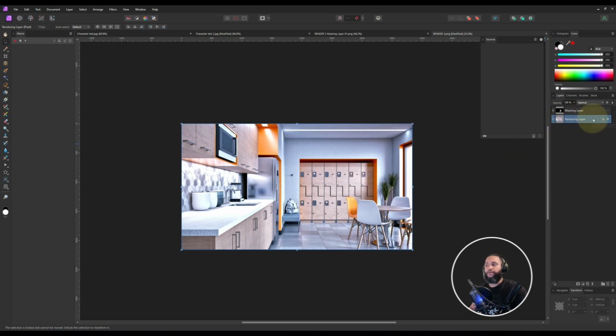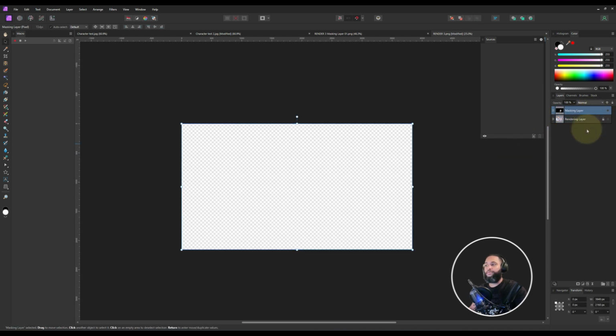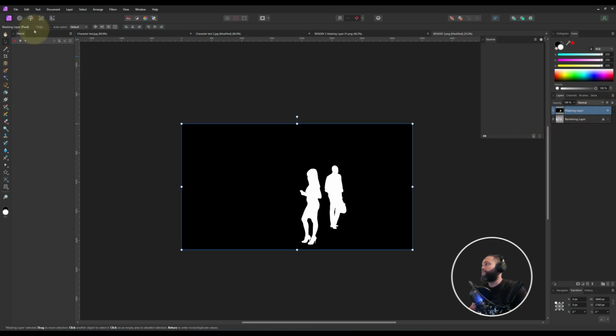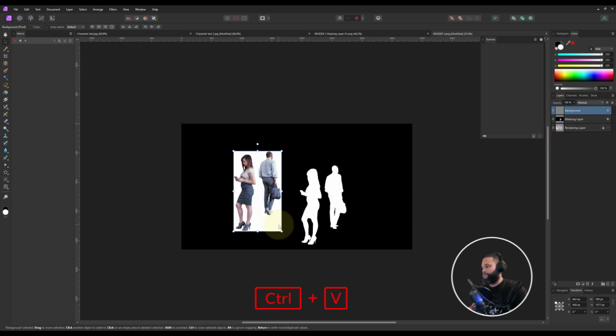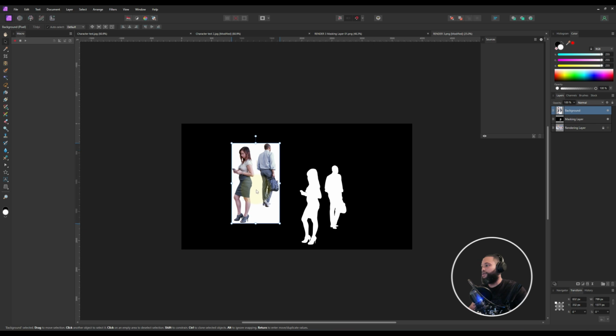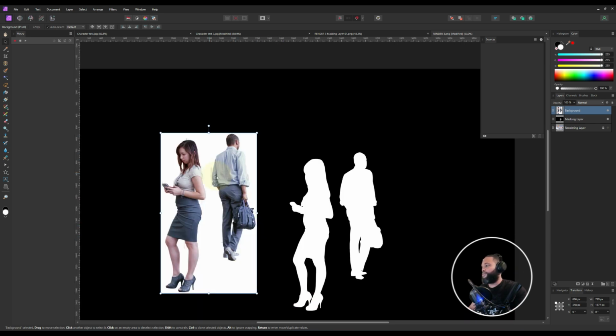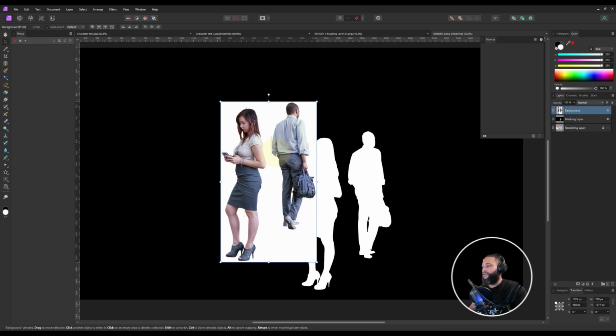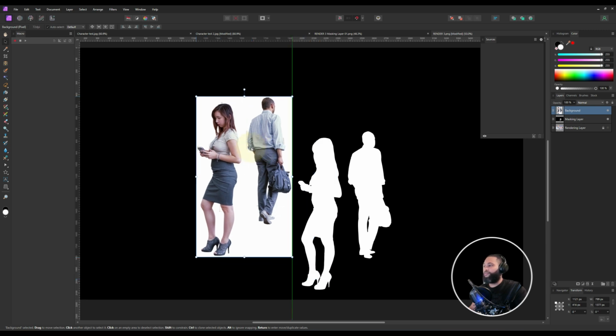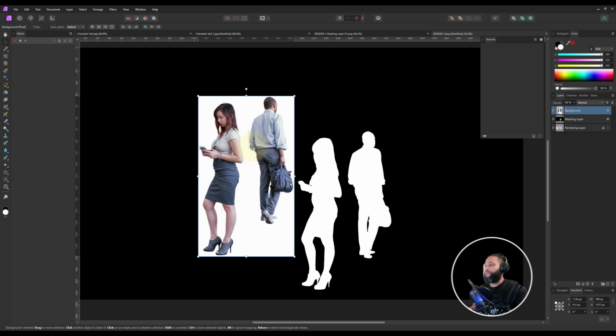So we're here in our rendering layer. Let's go to our masking layer. There we are. All right, so now that I've copy and pasted my image here in the masking layer, guys, just a reminder, this is how I do it. I'm pretty sure there's other ways you can do this, probably simpler ways, but this is a way that worked for me.